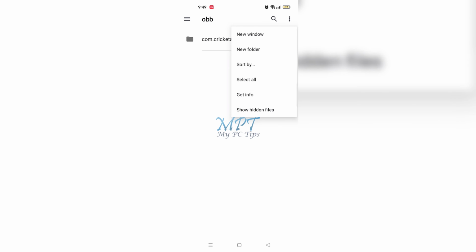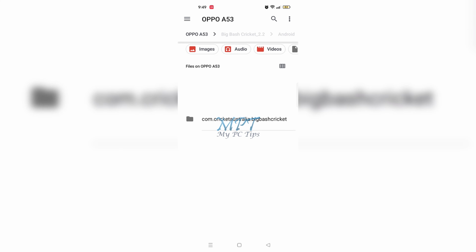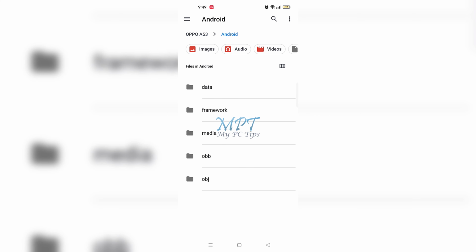Tap on the triple dots on the top right side and choose New Window, so it will launch another window of the same app. In the new window, you can go to the OBB directory of Android.